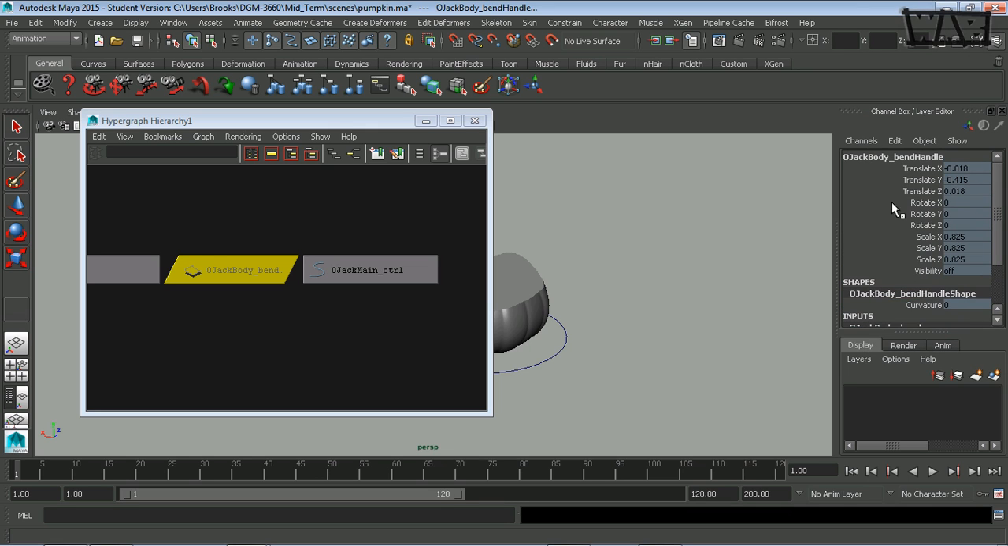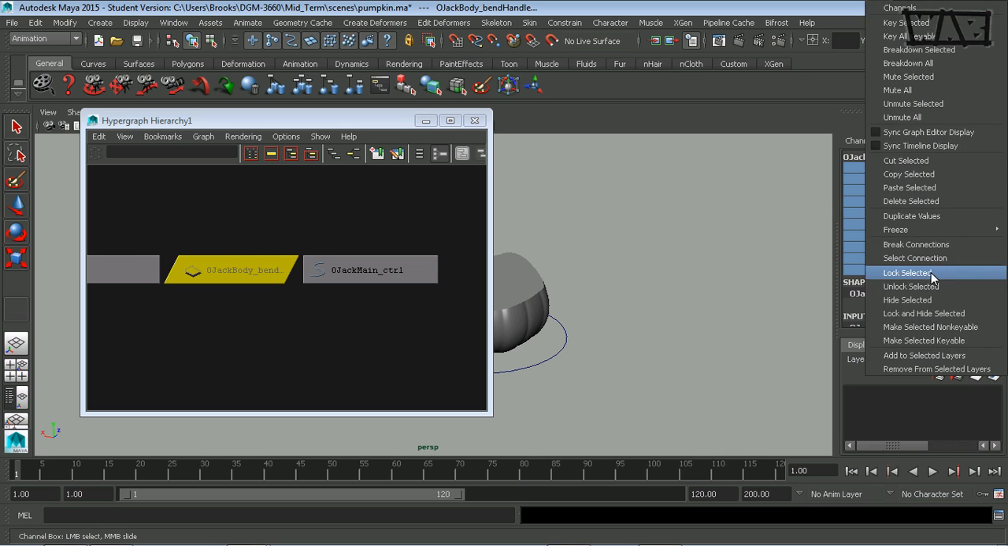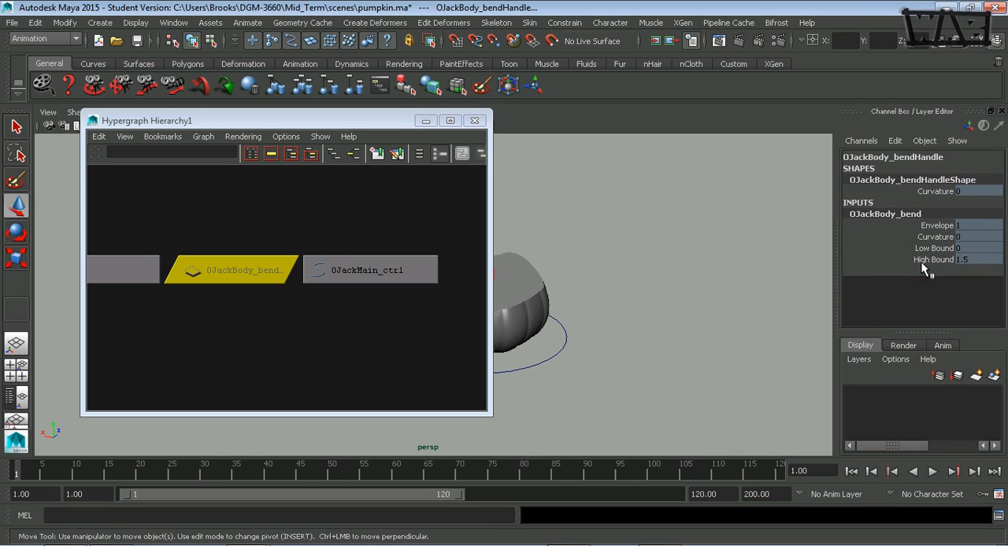Now when we're done with our rig, not only are we going to lock these, we're going to hide them. Okay, so I could select all these, same attributes, right click and say hide selected. And now the animator can't even see them anymore. At least not in the channel box.